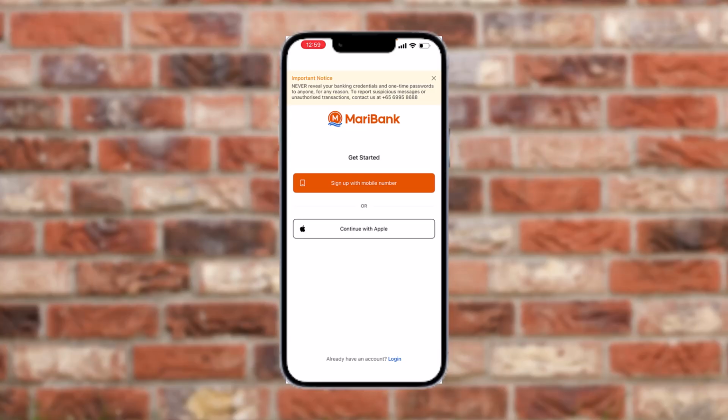For added protection, Mari may send a one-time password, also known as OTP, to your registered mobile number. Enter the OTP on the screen to continue. And that's how you can log in to MariBank on an iPhone simply and securely. Now you can view your balance, manage your savings, make transfers, and that's it.